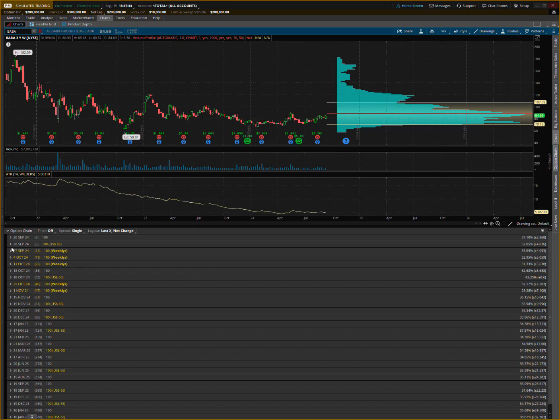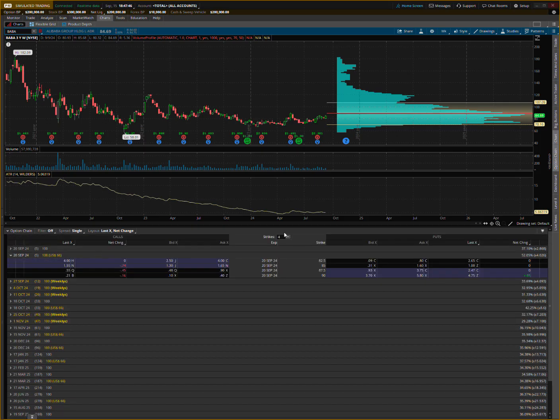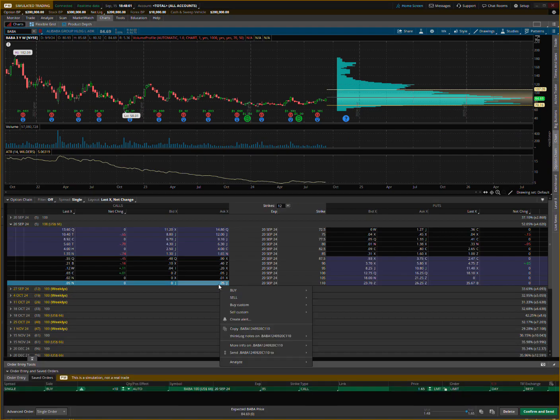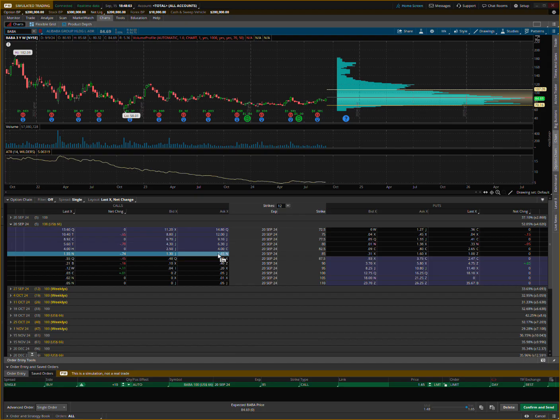We're on the week of the 20th, so this is for this week. I'll expand this a little bit, and here are all the options we have available. We're trading at 85, so maybe we want to go with the 85 call. I'll just click that, and it'll pop up down here.